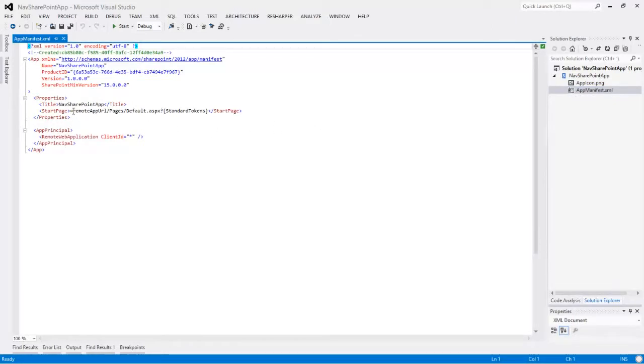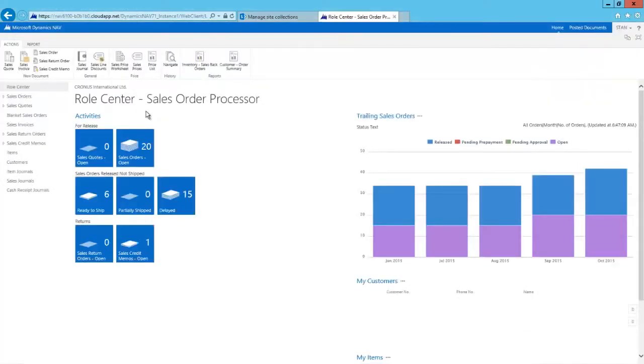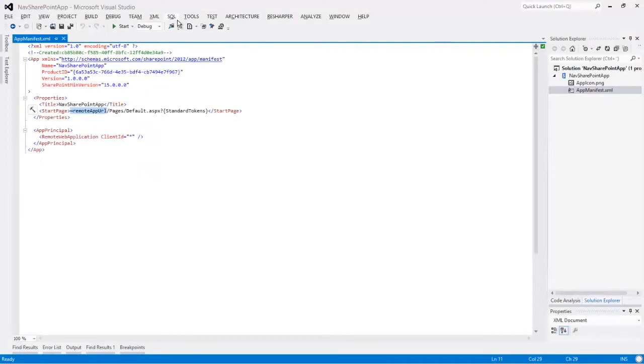We need to change two things. First of all, it needs to point to the NAV web client. And where was that deployed? It was deployed at this address. So let's copy this part. And notice here that I include the web client and the trailing slash, and that is actually important. And we will place this part like that.